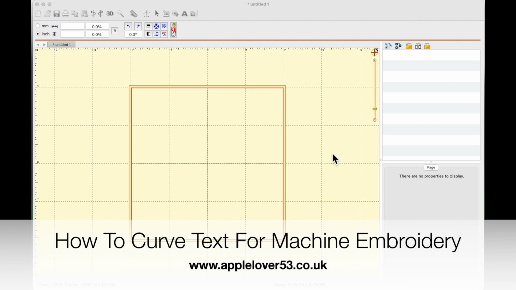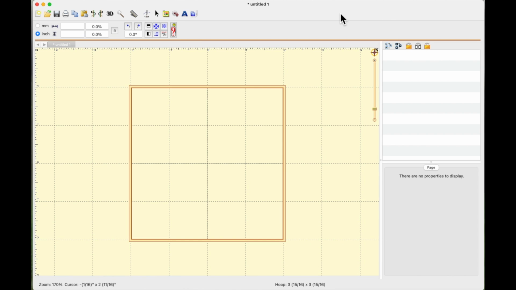Hi everyone, this question has been asked a couple of times to me, that how can you curve embroidery text? So I'm going to show you how to do it using Embrilliance Essentials. If you have other software, it probably will be a similar process.